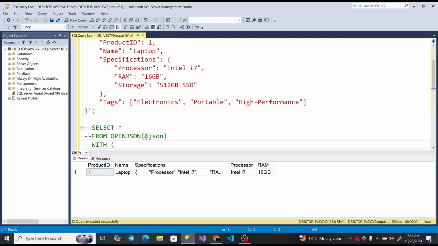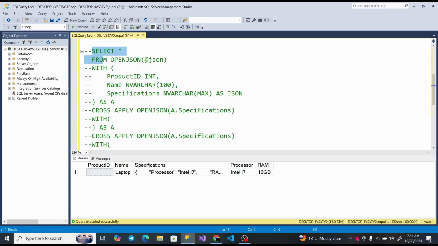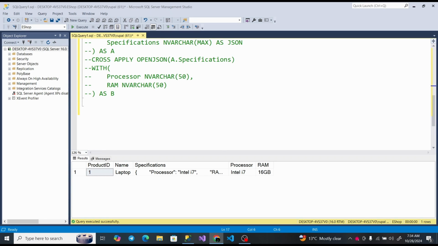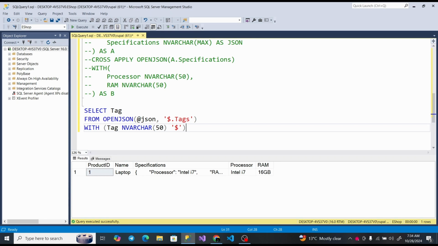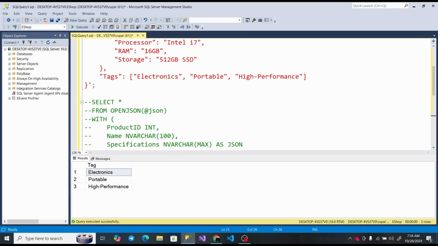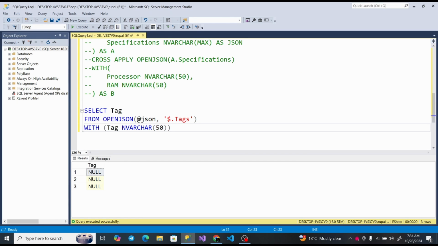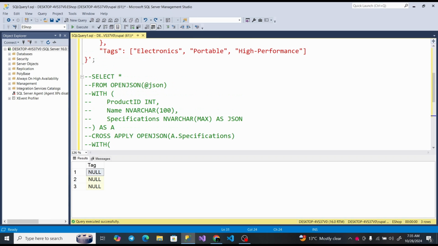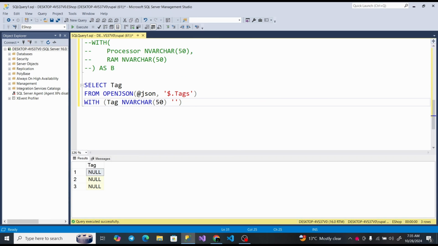Now let's see how we can extract data from an array. For that we write the same query, selecting tags from our JSON, which has the key tags and nvarchar, and here we have just passed a dollar. We select it, and we get all the values of this array. If we do not pass the dollar, we get all null values because it is an array. We have to give it a key, but the key value for an array is null, meaning there are no keys in an array. In that case we just pass a dollar sign. So you will get all the values from the array.